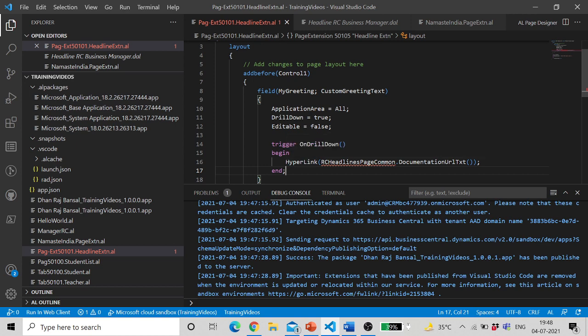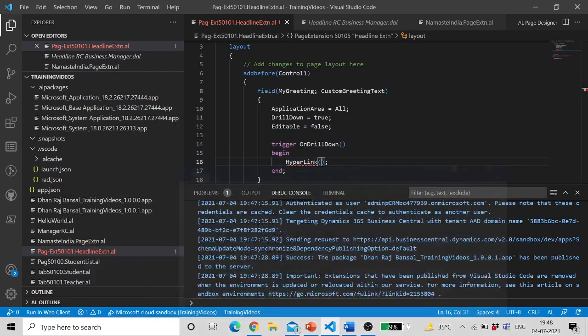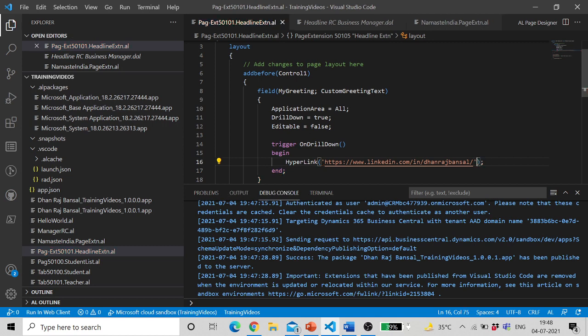And in hyperlink, what I want to do is give the hyperlink of my LinkedIn page or any page for that matter. And this has to be in single quotes. I'm going to publish it again.